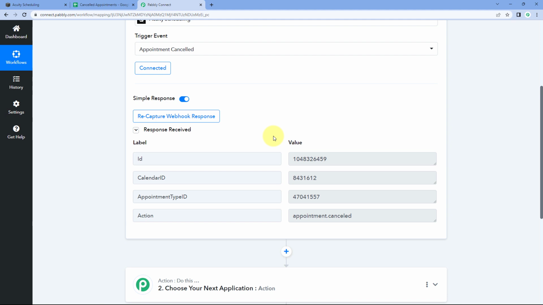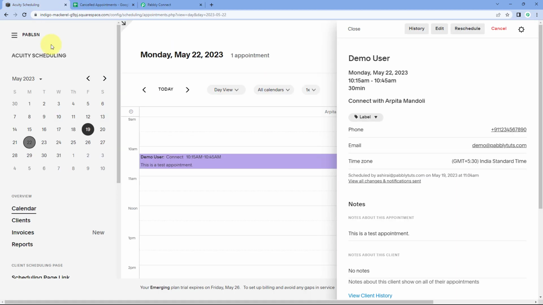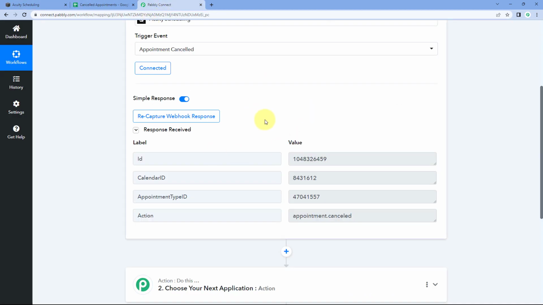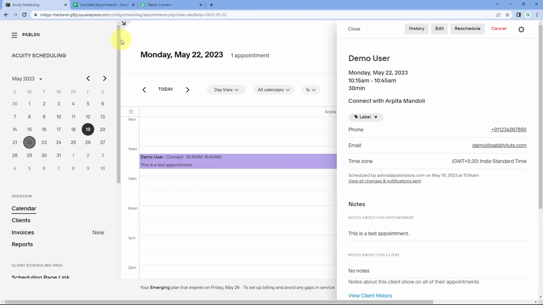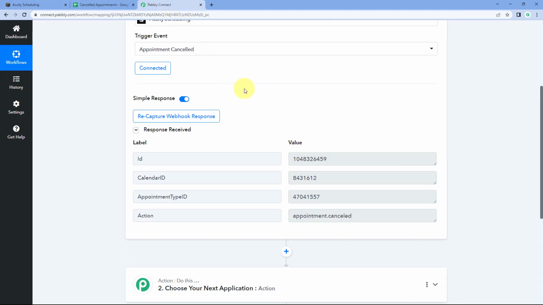So here step 1 of setting up this automation is completed. We have successfully received a response of a cancelled appointment from Acuity Scheduling inside Pabbly Connect. Now every time any of our appointments is cancelled by a user, Acuity Scheduling is going to send the details of that cancelled appointment to Pabbly Connect.